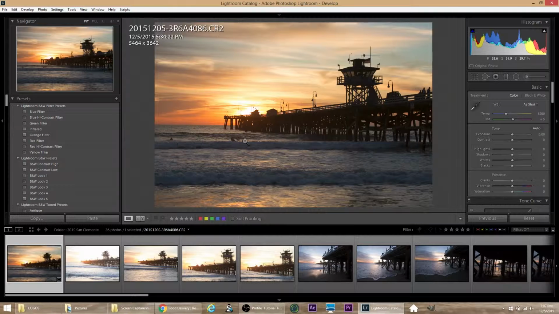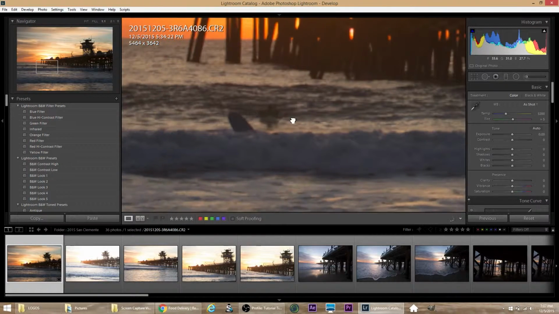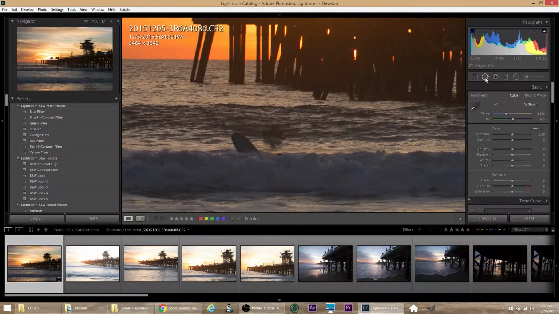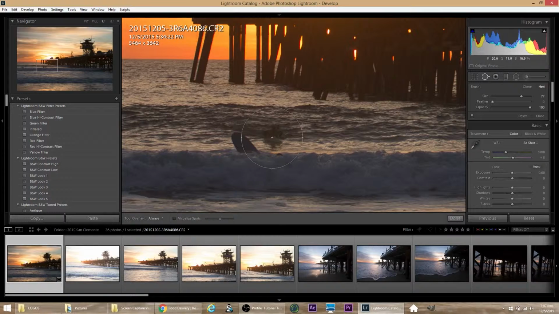Now there are a couple of surfers out here that I want to get rid of. They're just a little distracting, so I want to get rid of these guys here. So we have a guy right here, and I'm just using the spot removal tool to get rid of that. And you see it put me down there. I don't like that, so I'm going to move that up just a little bit and kind of match it as good as possible.